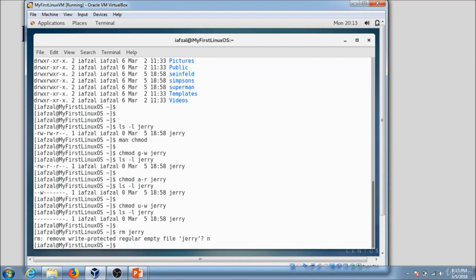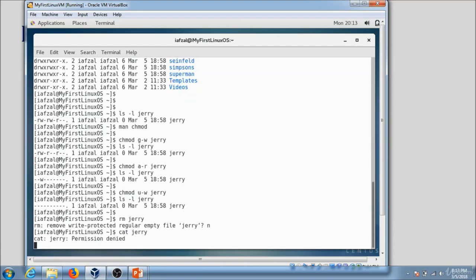And then if I wanted to read a file, you could use the command cat, which I will cover later on. But for this lesson, I'll just tell you, cat Jerry. We could do the read and I will see it says permission denied. Why is that? Because I don't even have a read permission to read that file.